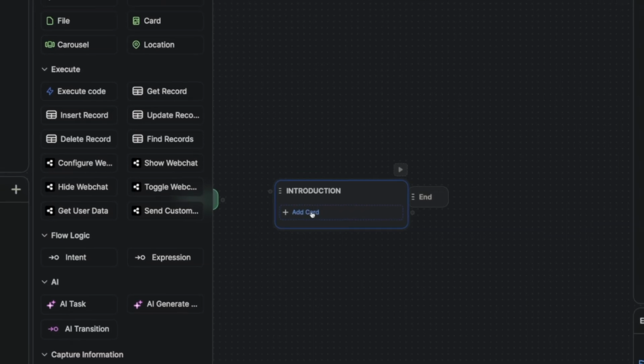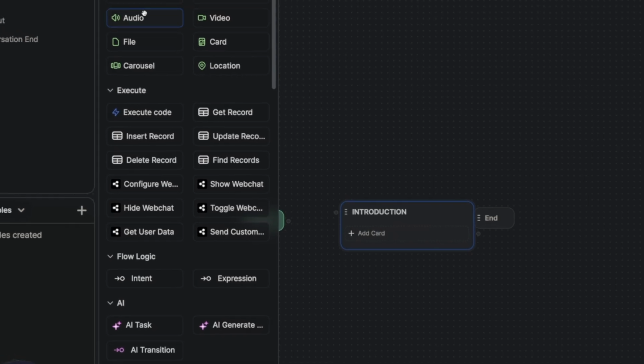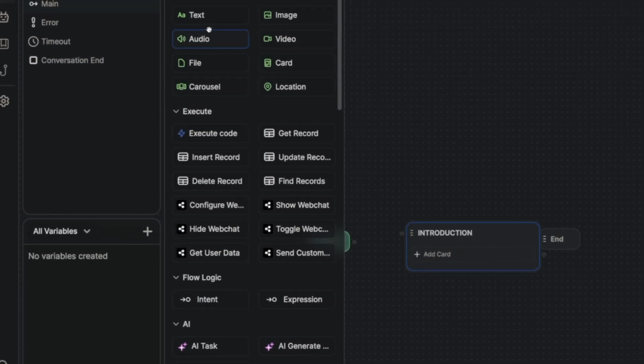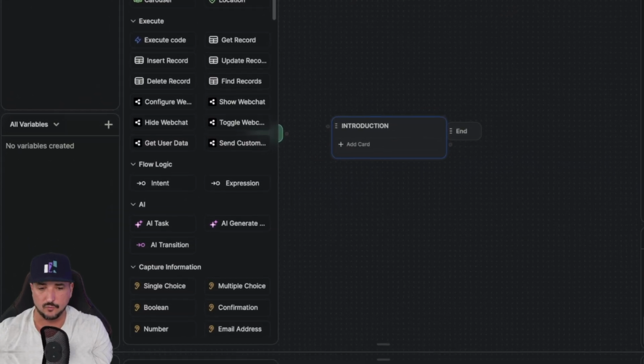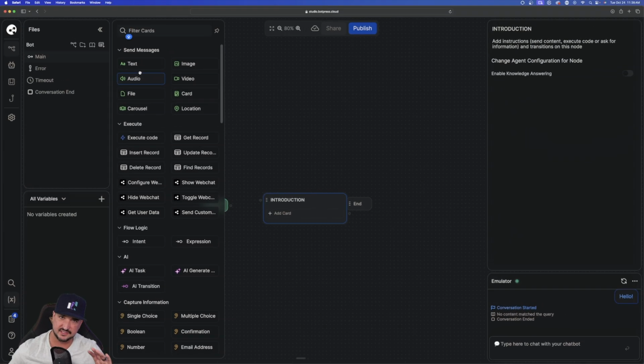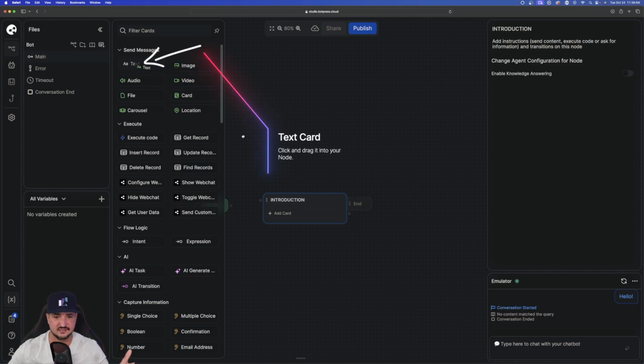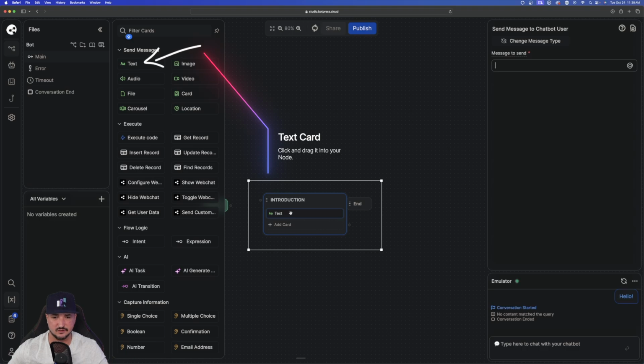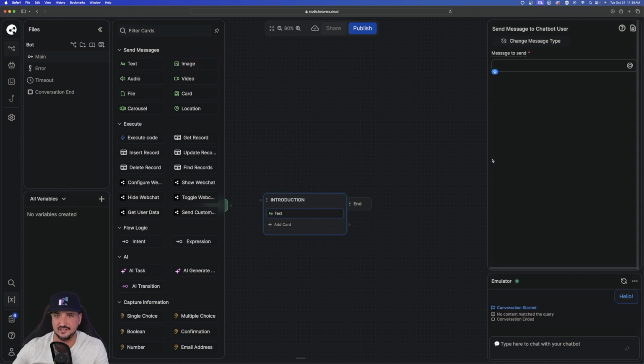Now you'll notice over here on the left hand side, you'll have a plethora of options to choose from. I know this is a lot, and I know this can look overwhelming, but for simplicity's sake today, this is an introduction video, so we're going to keep it simple, but it's so powerful. So let's just go ahead and select the text. Go ahead and click and drag text in here for your card. Now what we're going to do is now over here on the right hand side is our actual working space. You could see over here it says send message to chatbot user.